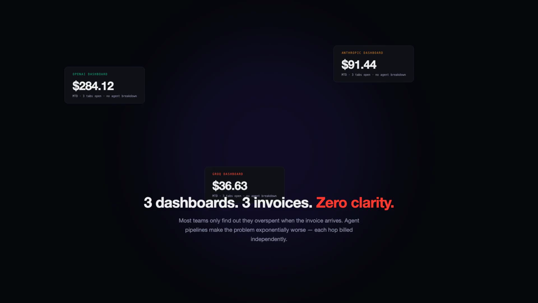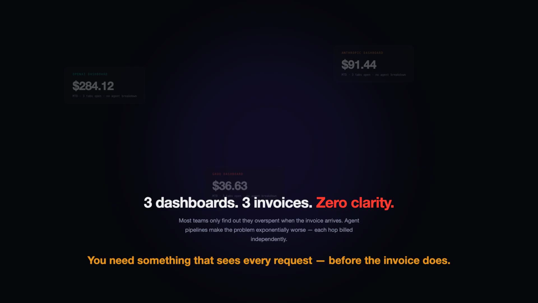What you actually need is something that sits between your code and the API. Something that sees every request across every provider in real time, before you get the invoice. That's what we built. It's called ClawCost, a drop-in proxy between your application and your LLM APIs. The integration is one line of code. You change the base URL in your SDK config from the provider's URL to your ClawCost endpoint. Every existing SDK method works the same way. Your prompts, your models, your retry logic, none of it changes.